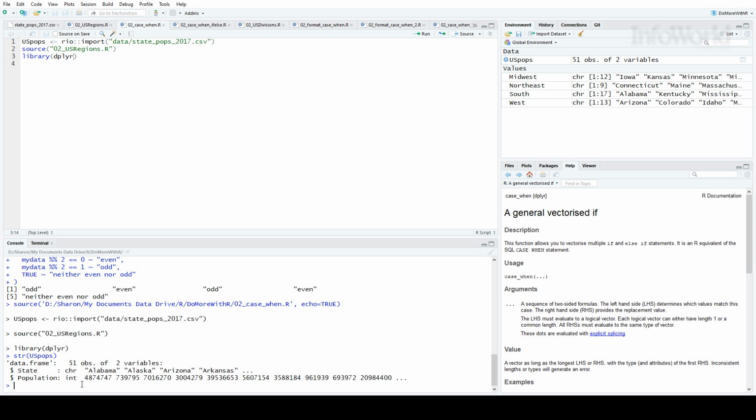The task is to assign each state to its proper region. There are a couple of different ways to do this. One common way is to use R's if-else function. In R, if you want to run an if statement across an entire vector at once, you typically use the special ifelse function. That's ifelse, all one word. In this case, it might look something like this.